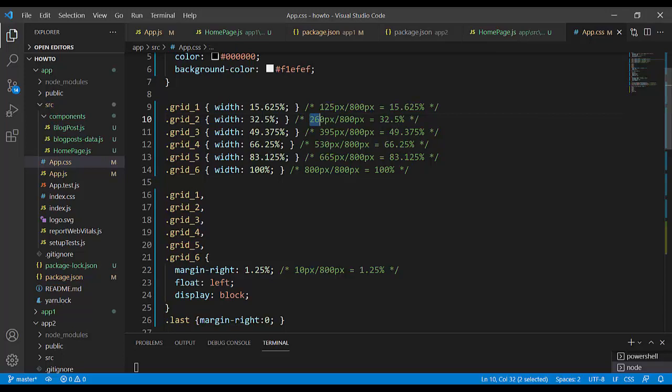It is 260 pixels. 250 plus the margin between two columns. We have two columns, but there is a margin between. It is 10 pixels, and together first column, margin, second column, it is 260 pixels. Divide by 800 pixels equals this percent, and I write it here.